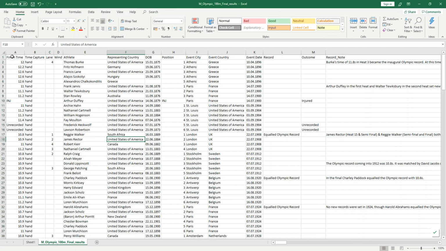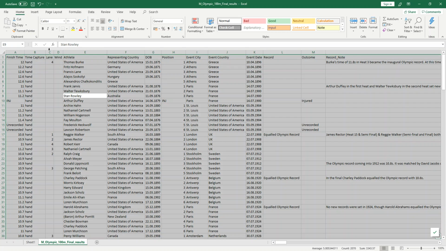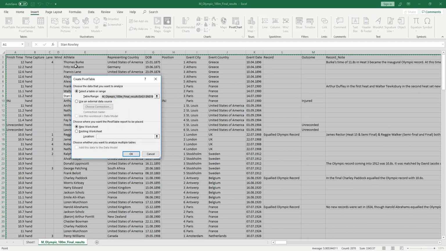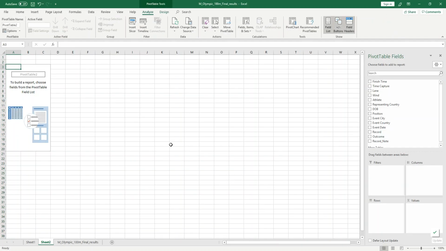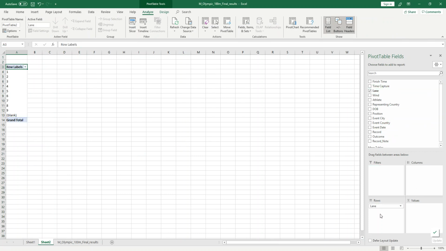So I've opened up this file. It contains the lane run by the athlete in the 100-meter Olympic finals. And I'm just going to create a pivot table of this. So insert pivot table, and I get my usual window here on the right hand side. When I drag lane to the rows, Excel lists out the rows.